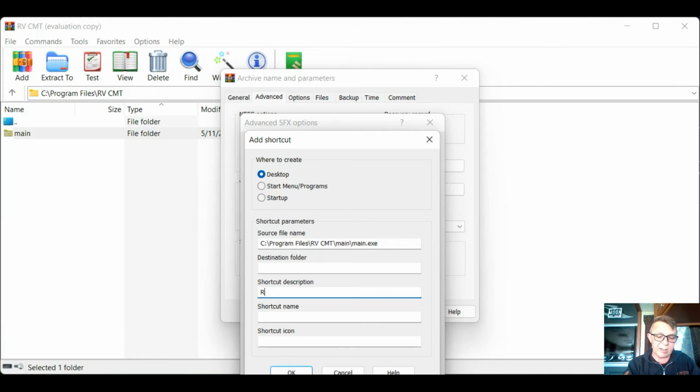So here we can just write RV cost and maintenance tracker. And that we can copy. I want the same to be the name of the shortcut. For shortcut icon, I also had an icon in my whole package, so I can copy that path here. And I can just replace main.exe with icon.ico.